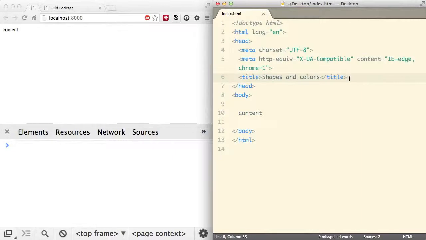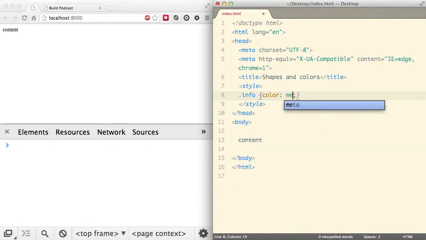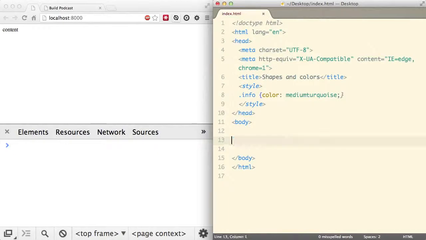So let's get some working stuff. For this, I will start with the style, and inside the style, I'll include just one class for now. Let's have it as color, and maybe we can put it as medium turquoise. And finally, in the body, I will also keep it really simple. Firstly, I'll start with an h1 tag, and this will have a class of info. And I will say "Select a shape below".